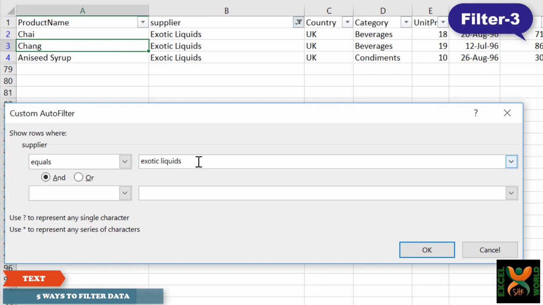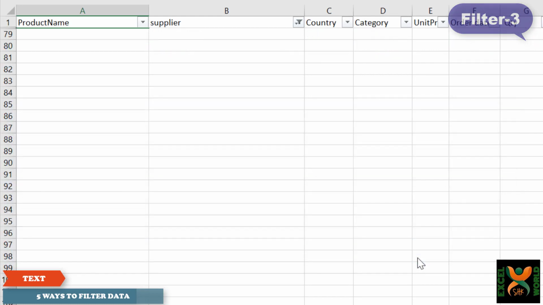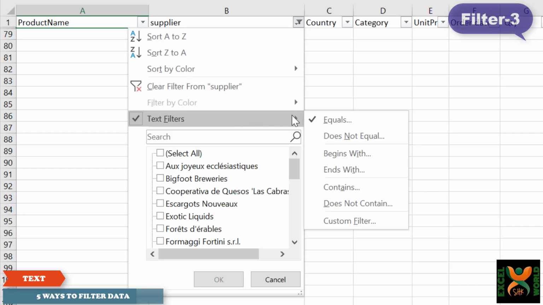And if I just remove the last S, it is going to show me nothing, because the equals considers the complete text of our criteria for searching or filtering the data sets. There are other options as well, but the most common option is contains.